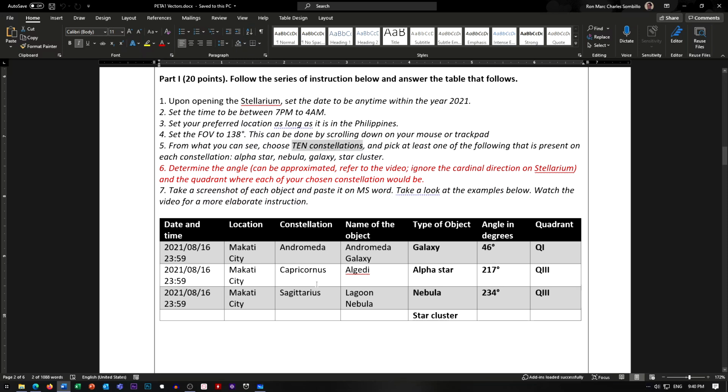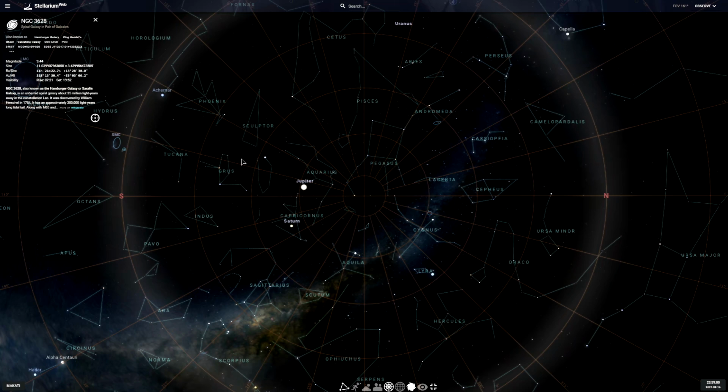So what we want to do is pick 10 constellations, and then we want to explore each of these objects. So we have 4. We want to pick at least one per each constellation. So let's say an alpha star. So what's an alpha star, sir? So alpha star is the brightest star of the constellation.